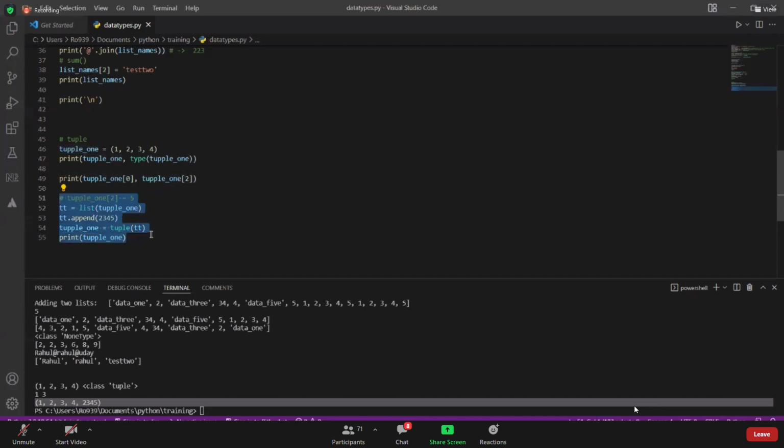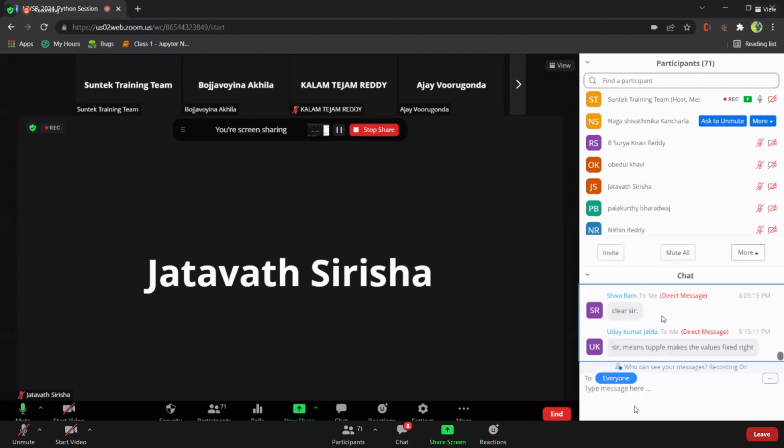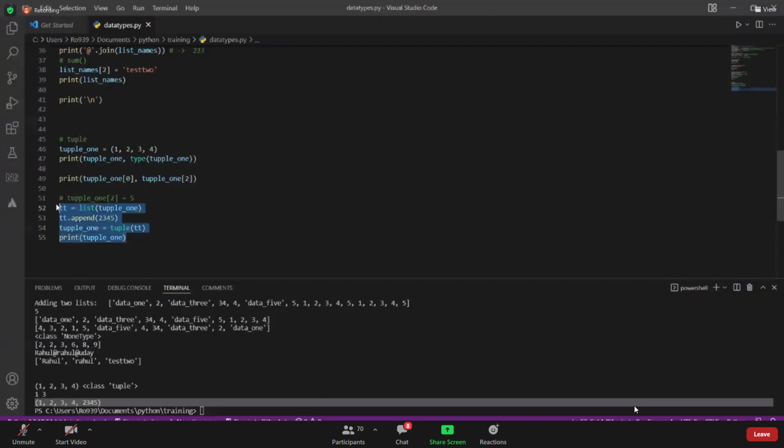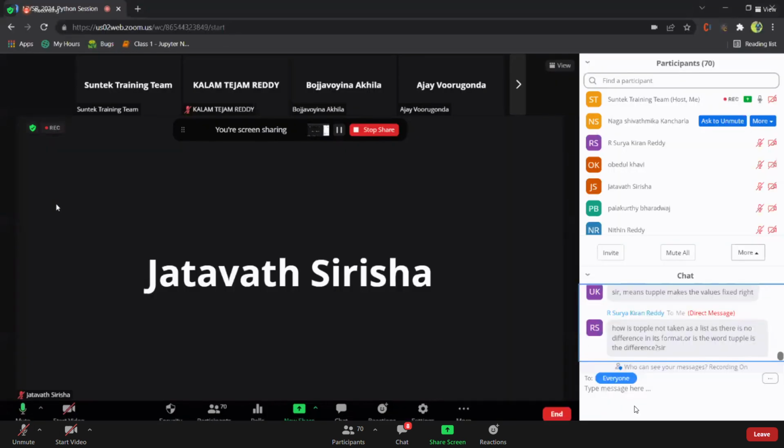But there are a few cases where you can manipulate tuple data. I'll tell you that. Before that, is it clear on converting a list to a tuple or a tuple to a list? Under what situation do we do it?